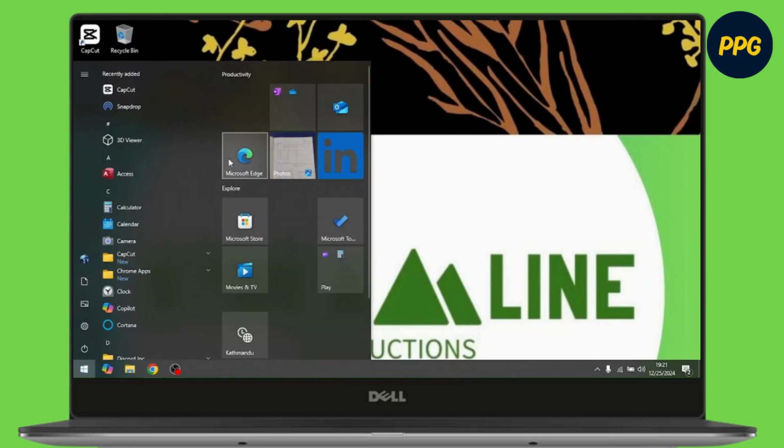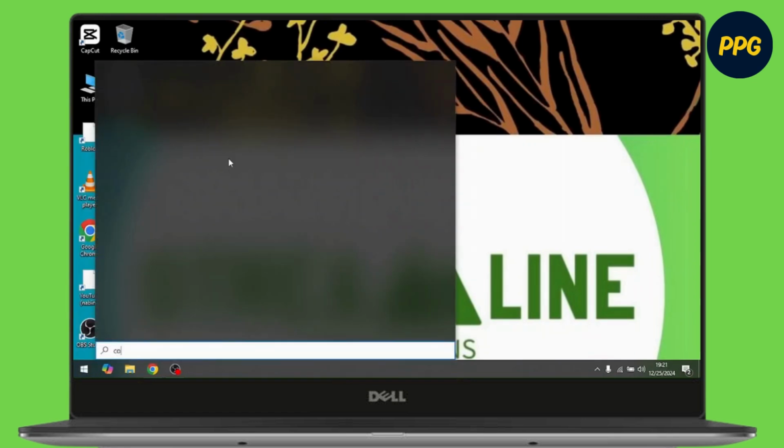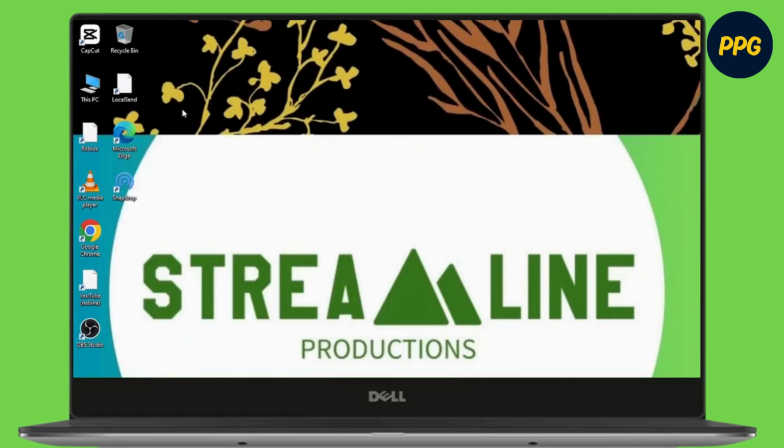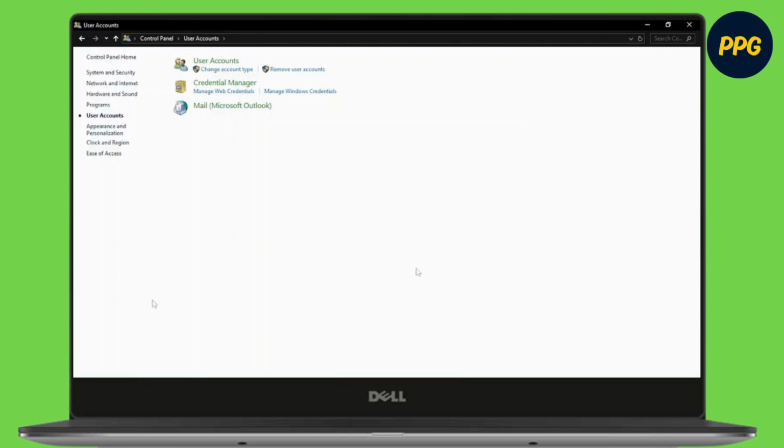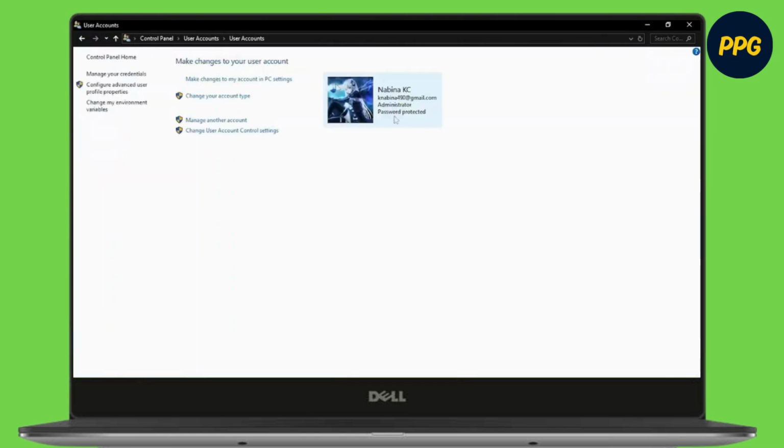Once you are on your Start option, just search for the Control panel here. Once you are on your Control panel, you have to just go for the Category option. Once you are on your Category option, just go for the User account. And here on your user account, all you have to do is go for your user account again.